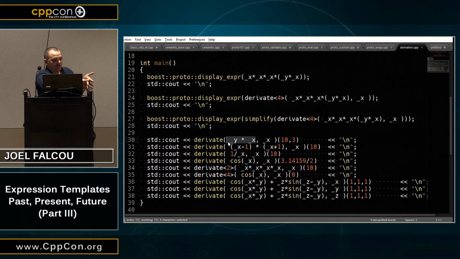And once you do this, what about having the nth derivative, which is basically the recursive application of the derivation function n times? So you can write code like this. You can also have support for cos and sine. And it just works. And how does it work? Well, when you compute the derivative of a function, what do you get as a result?